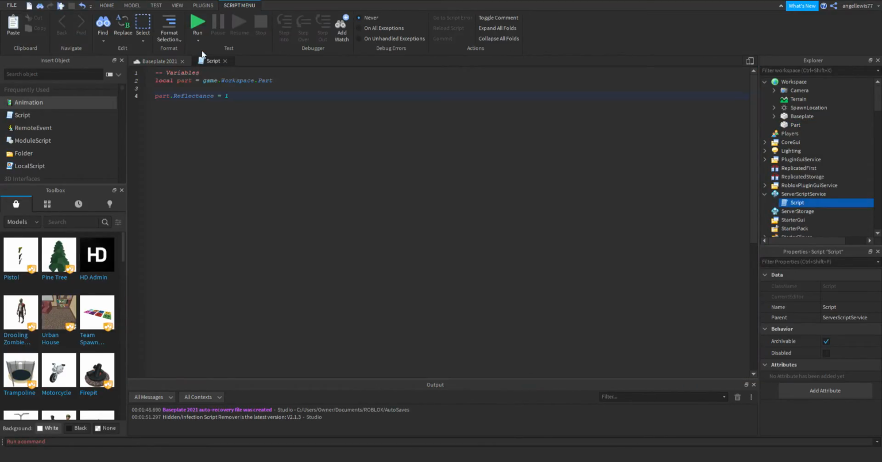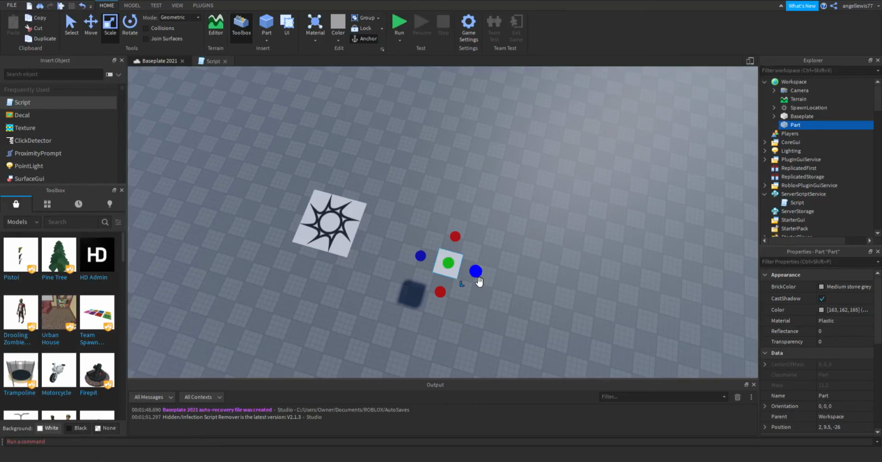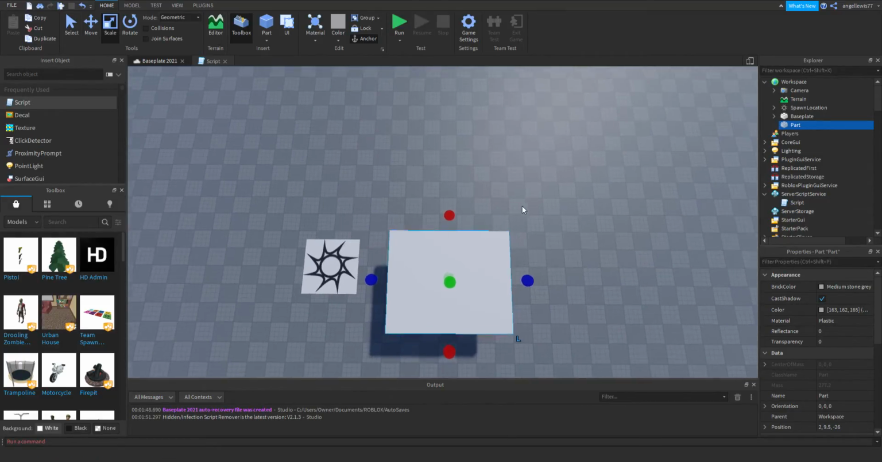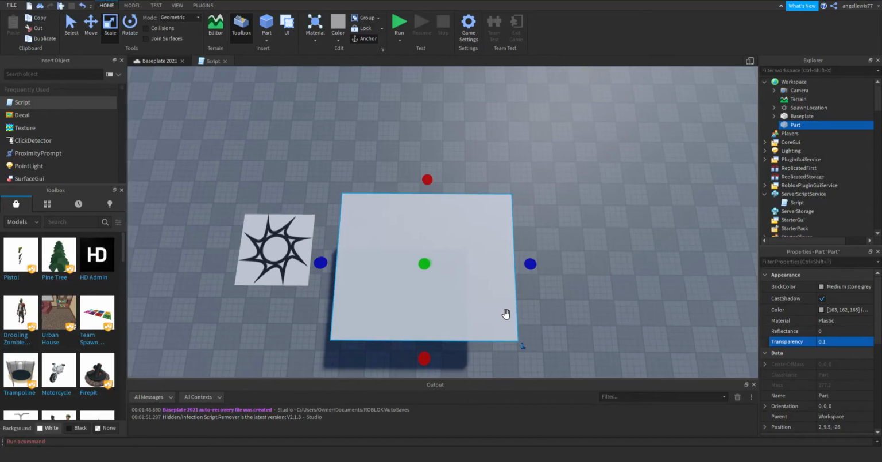Alright? So now you're probably asking, well, what is transparency? Transparency is the visibility of the part. So you see, I'm gonna make this wider so that I can get a better example. I can't see through this, right? If I change it to 1, I can barely see through this. Change that to 0.2, and boom, I can see through it a bit. 0.3.